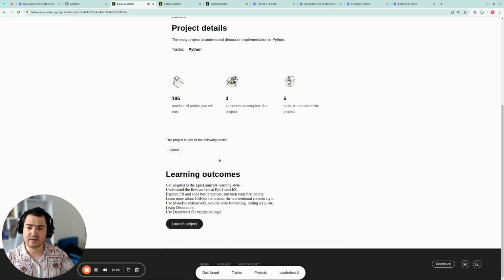And below, there are the learning outcomes. So if you finish this project, you're going to learn decorators, using decorators for validation logic, but also you're going to learn what a conventional commit is, what code formatting and linting style are, a bunch of things that are required in day-to-day programming tasks, in a day-to-day software engineering company.